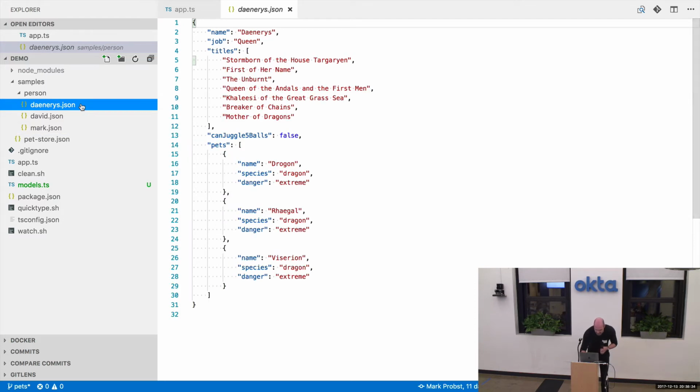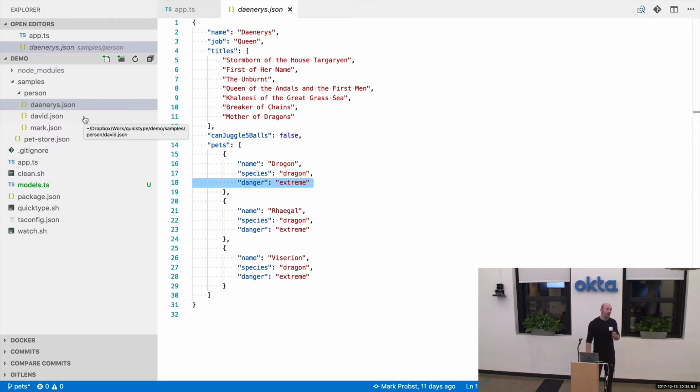Then there's Daenerys. She's a queen. She has a bunch of titles. She cannot juggle 5 balls, however. Although in her favor, she has 3 pet dragons who are extremely dangerous. So I'm not going to mess with her. No, but maybe the dragons can juggle. I don't know about that.